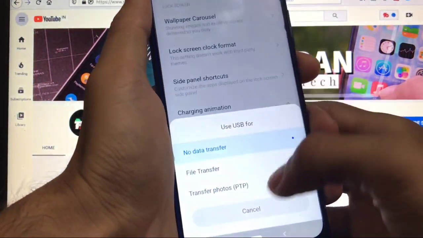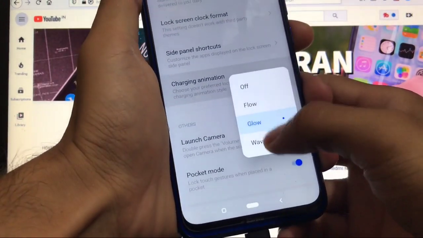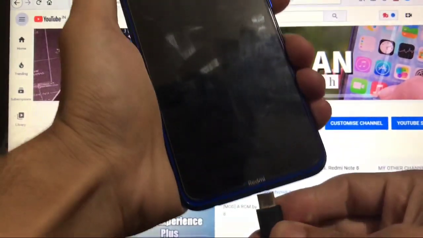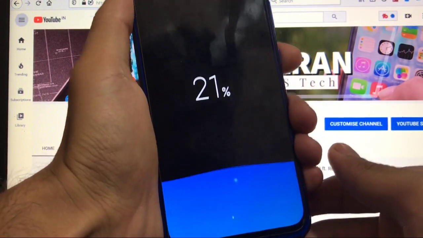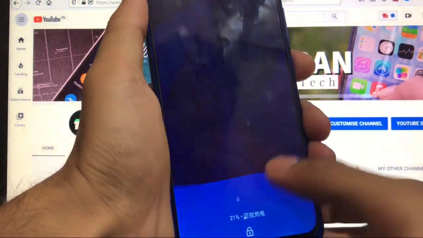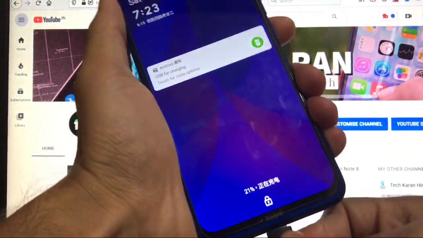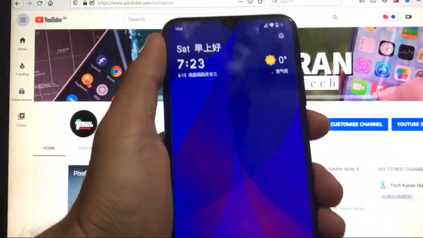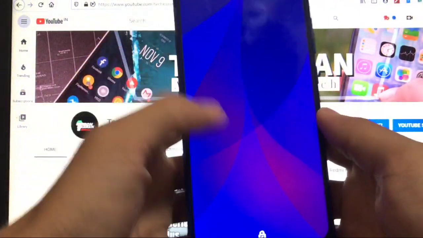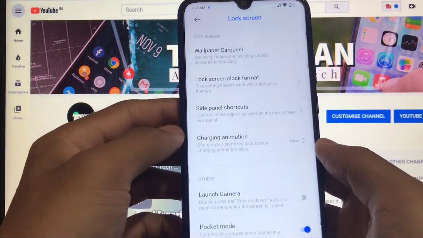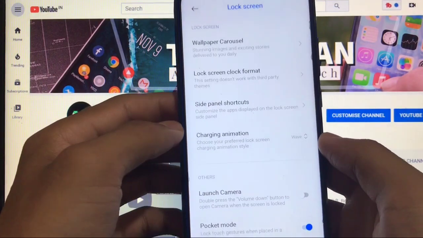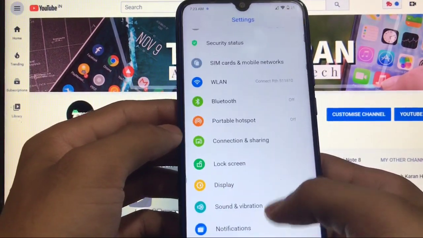The last one is pretty much cool, and I'll choose this one, wave, which looks impressive. And this is how it looks. It looks pretty much impressive. If you compare all of them, this looks the most impressive. I've been using this for some time and it looks pretty much great. This is the new thing which I also liked about this build. All other things are almost the same, like wallpaper carousel, side panel shortcuts, and all other things.